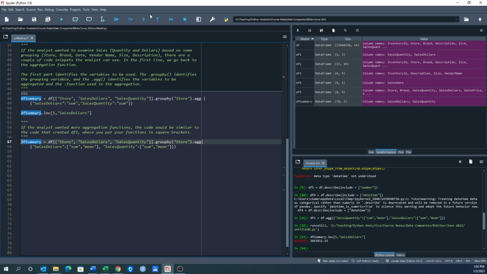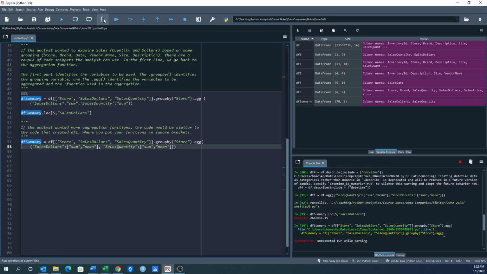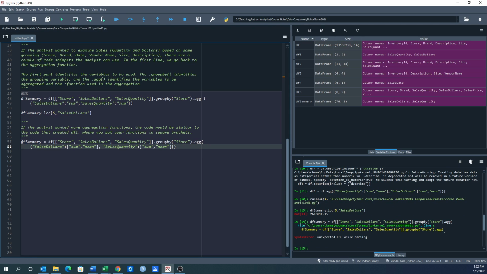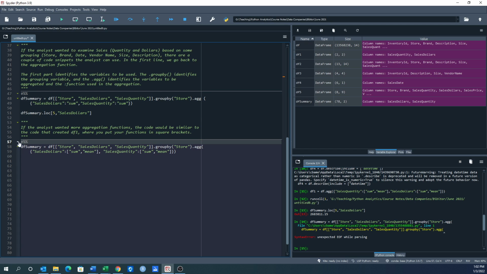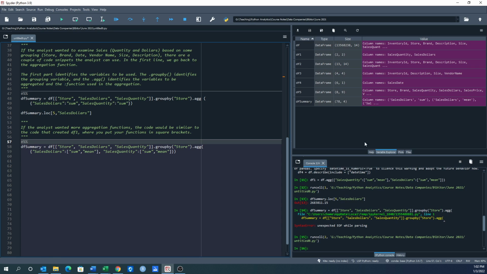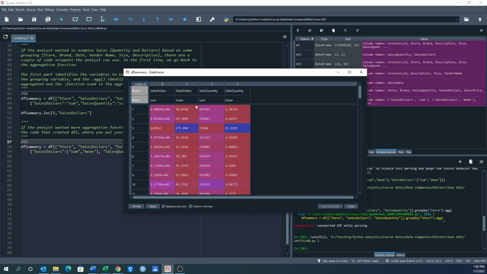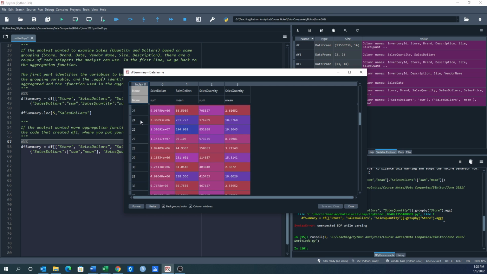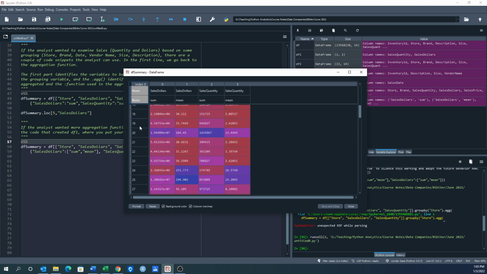So let's run this. It's going to replace this df summary, so I should see more columns here. Let's see what it gives me. Yep, remember, I got to put my little pound, run it as a cell. All right, now I have two more columns. Let's take a look at what they are. And here they are. Now I've got sales dollar sum, sales dollar mean, sales quantity sum, sales quantity mean. Okay, so now, and here my index is based on the store numbers.